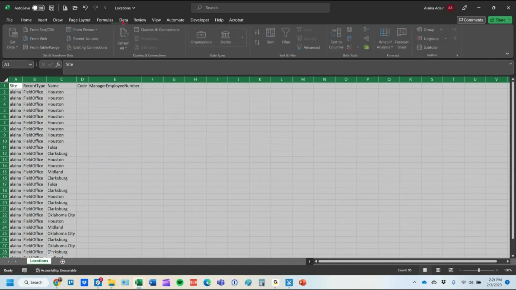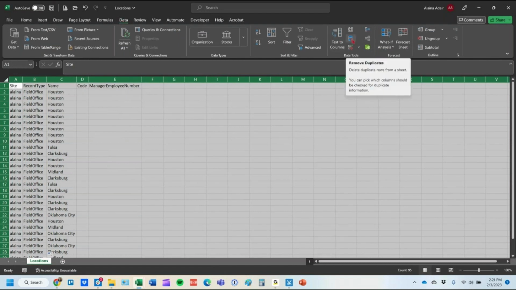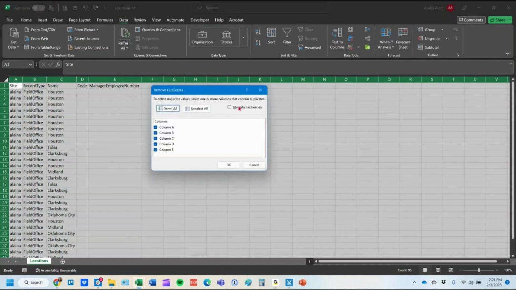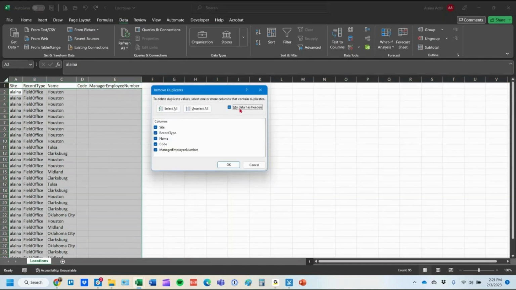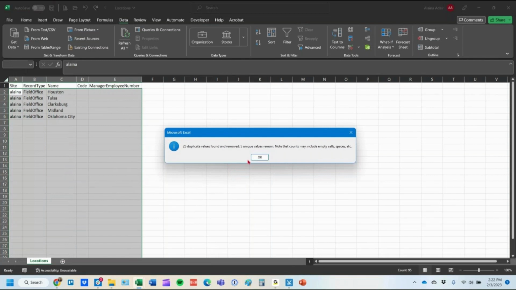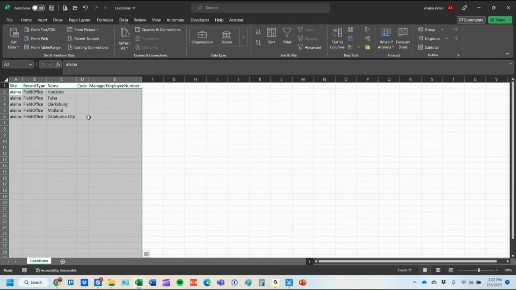And to do that, you can click data here. And then you can click this button over here. And if you hover over it, it says remove duplicates. So you'll click on that. You will want to make sure you toggle on the option for your data has headers, because you do have headers there. And then from there, you'll unselect all. And then you're going to just say, hey, I'm really looking for duplicates in the name here, and just remove those and leave what's left. So we're going to click OK. You can see it removed all those duplicates, and now I'm only left with my field offices.